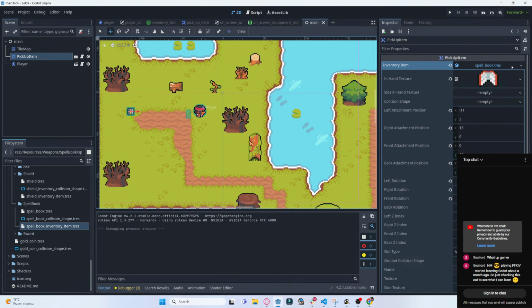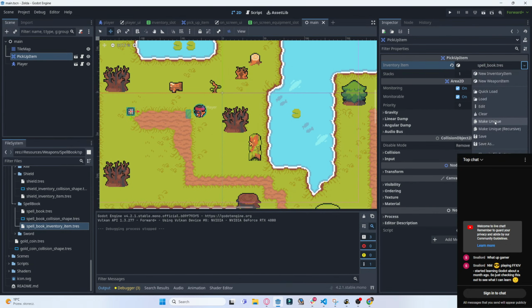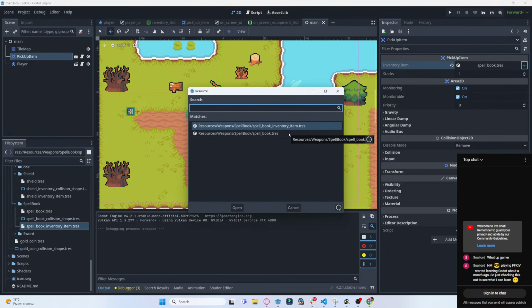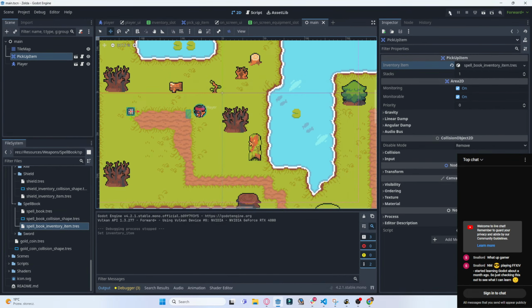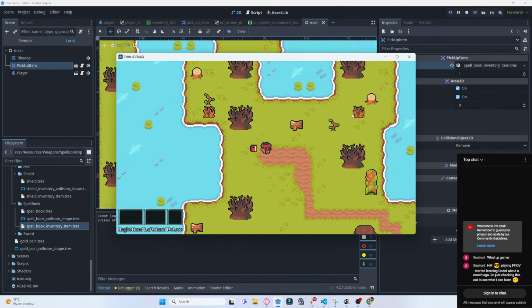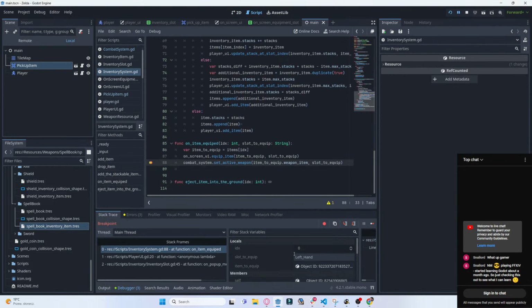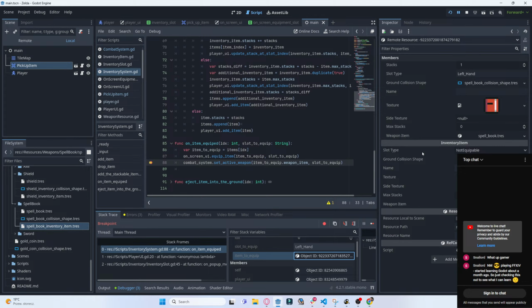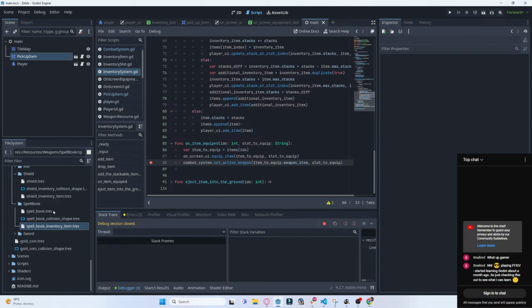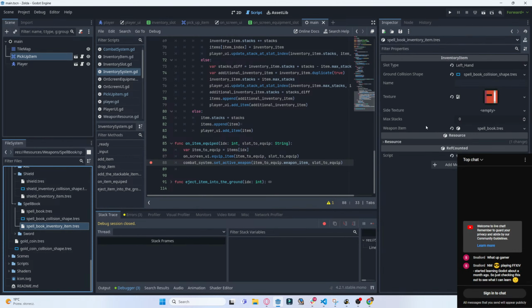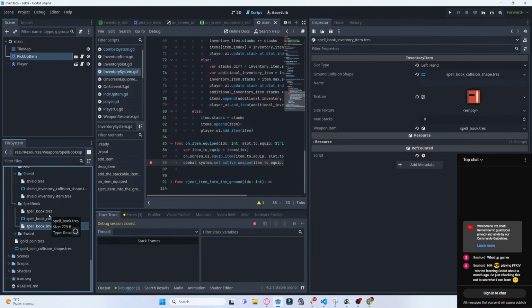And no. Should be inventory item. And we pick it up, and item to equip. The weapon item itself is empty. I'm thinking this is correct.